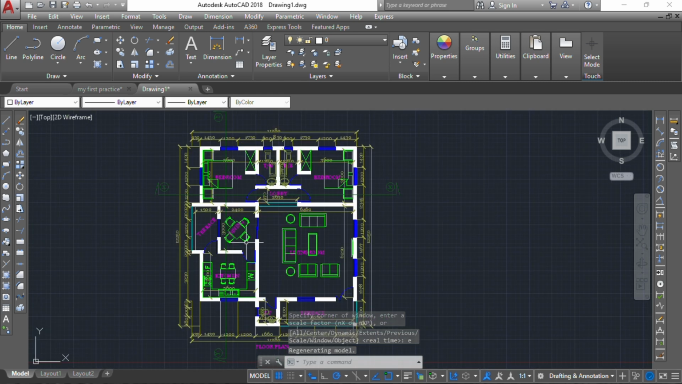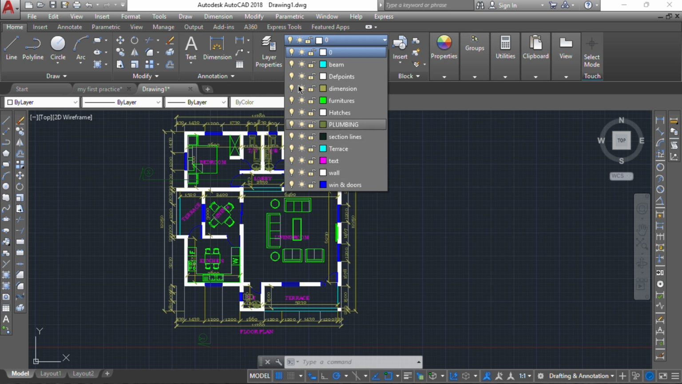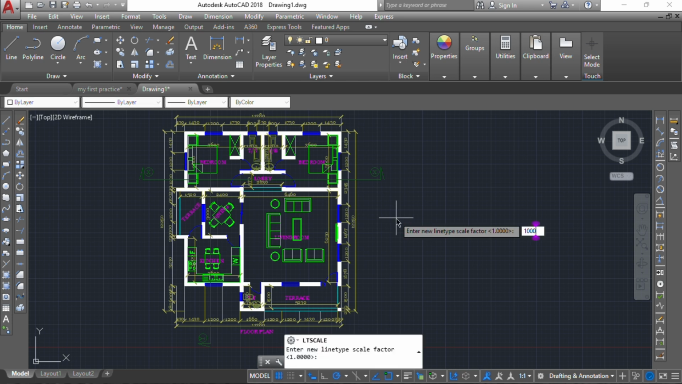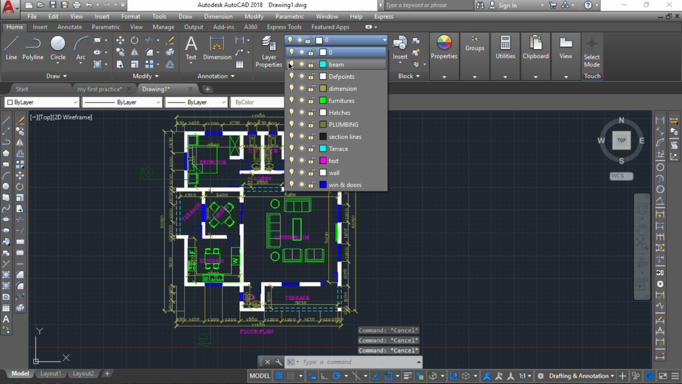Okay, so what we need to do now is, since we've copied our plan here, all the layers are copied with it. So you can go ahead and start switching off each of the layers one by one, though not all. Let's regenerate and do something. Okay, and let's go ahead and switch them off.